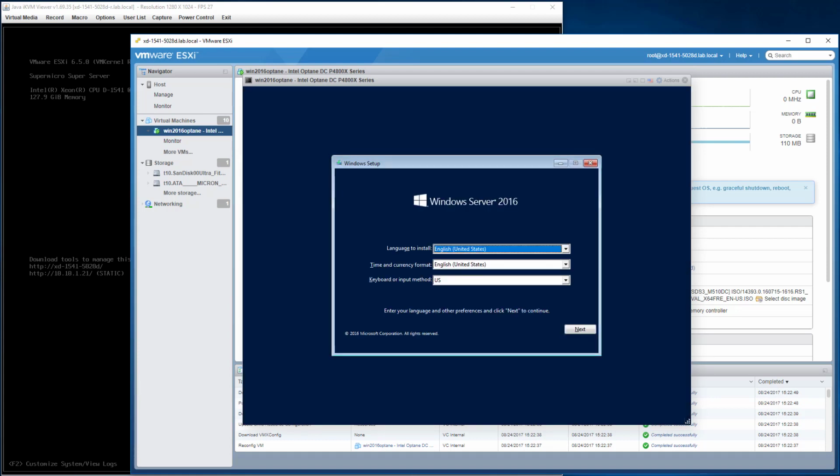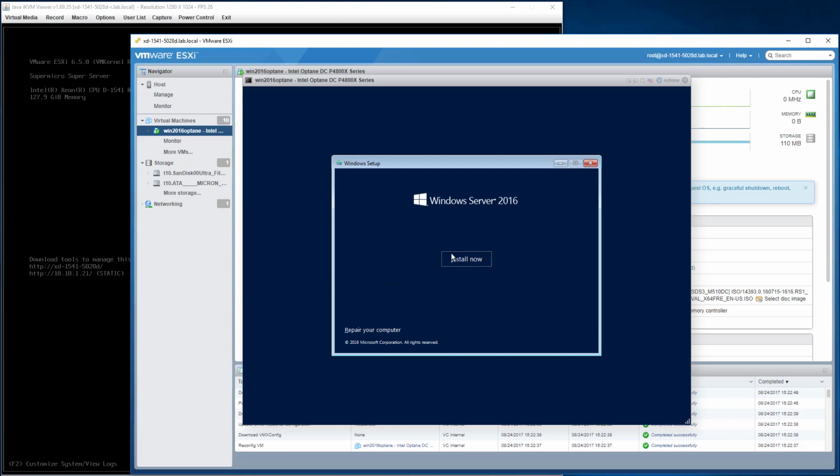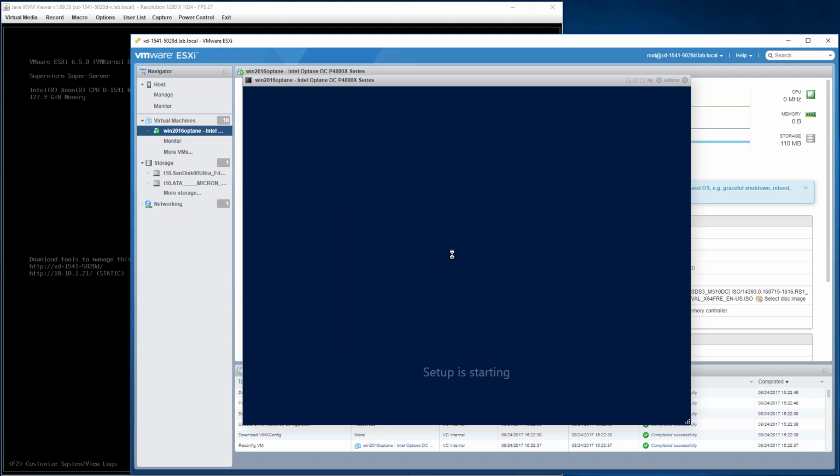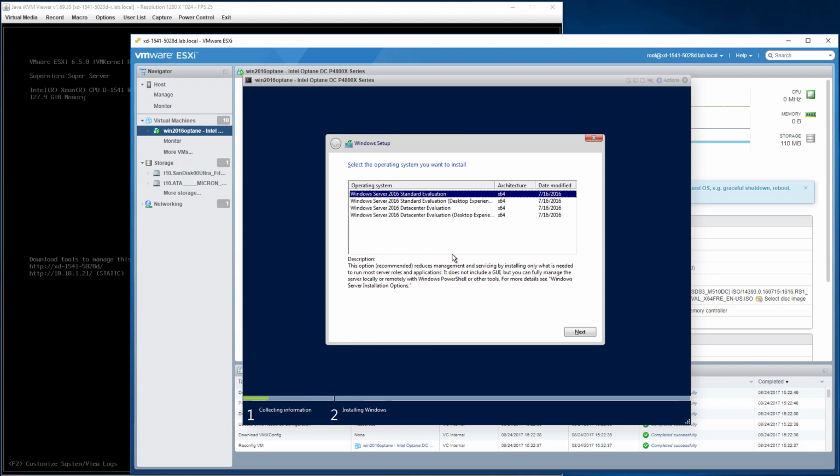So from here, Windows is just going to find the Intel Optane drive as a bootable device. There were no other bootable devices other than the ISO, right? The NVMe drive is empty, waiting for me to put partitions and put Windows on there. Everything you're seeing should very much apply for Windows 10 as well. I'm going to put desktop experience on there. I want a GUI.